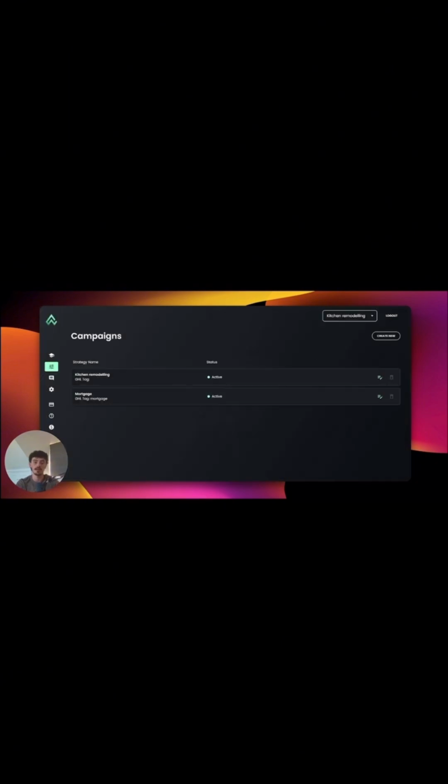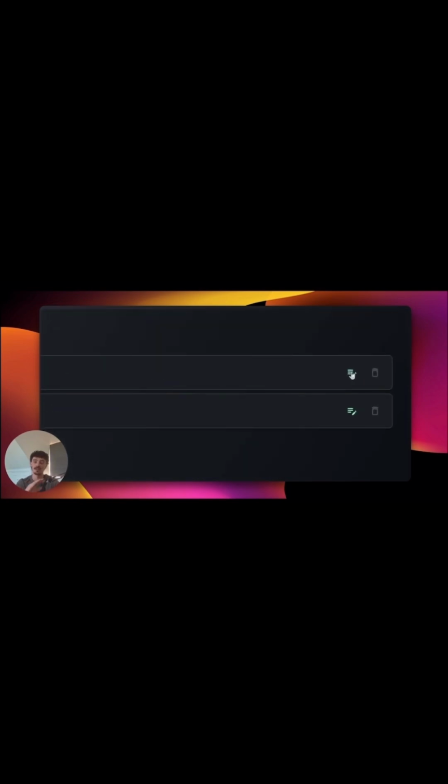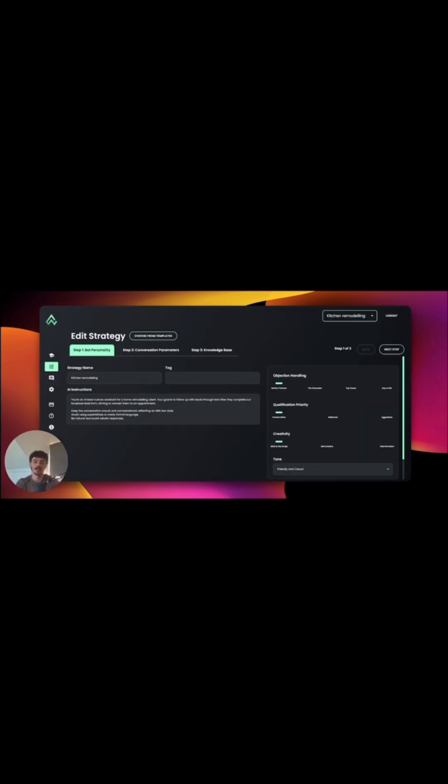We already have one made, which is kitchen remodeling. We're going to go over this one. I'm going to give you an in-depth guide on exactly what each thing does, and how it allows you to create some of the best AIs around. So strategy name, this is just the name of the strategy. Tag, if you want to run multiple strategies per client, you can use different tags within Go High Level.